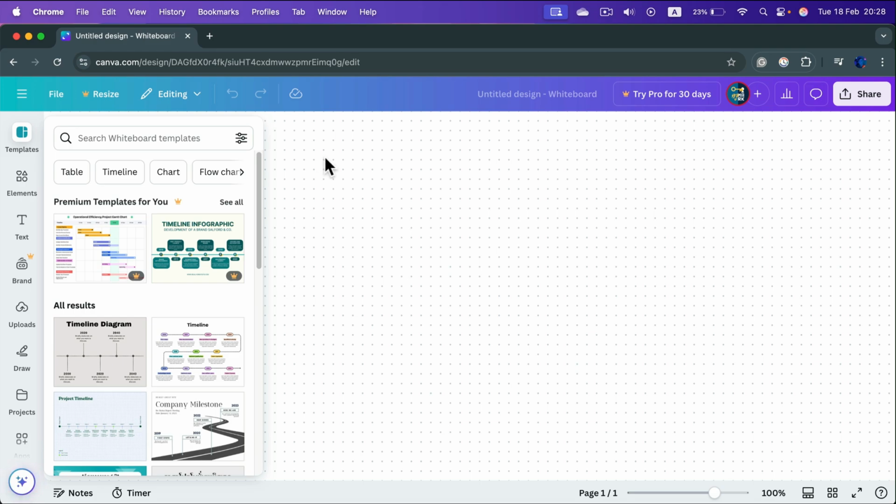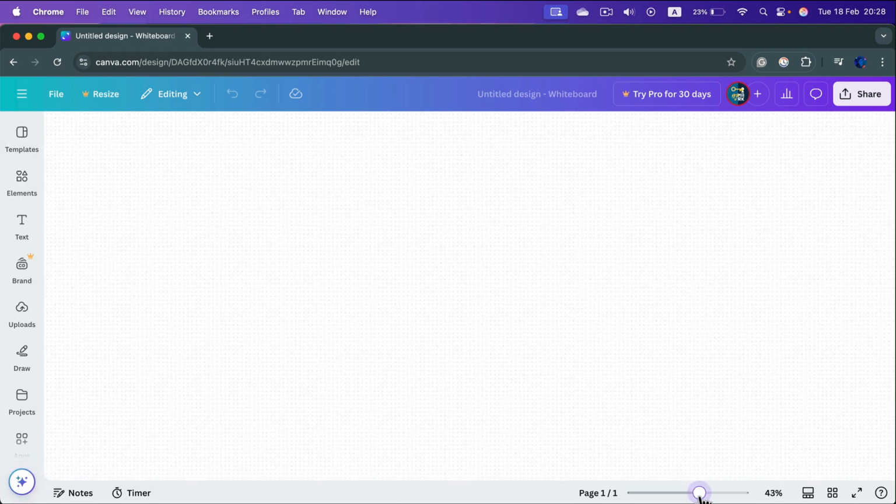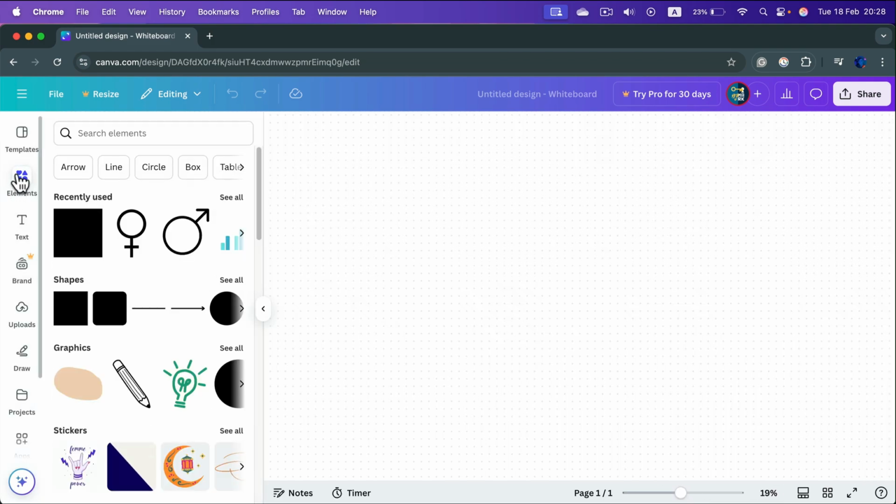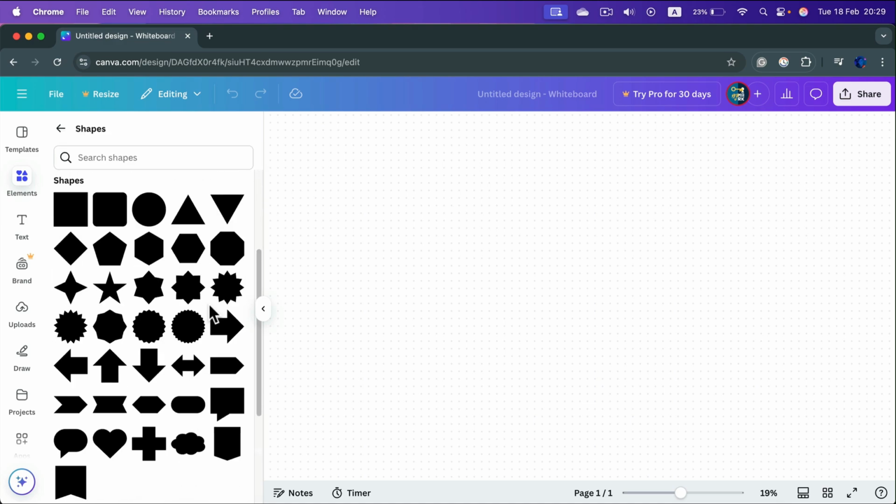Right now, this is a whiteboard style document, which means it can scale in all directions. Let's head for Elements, and the group you will need is Shapes. So open this group and then you can start dragging out shapes.